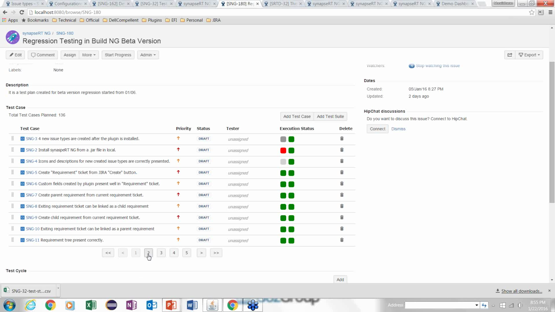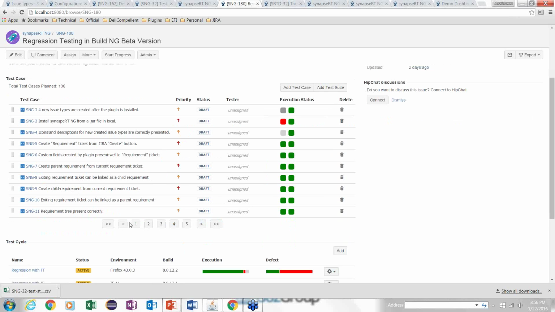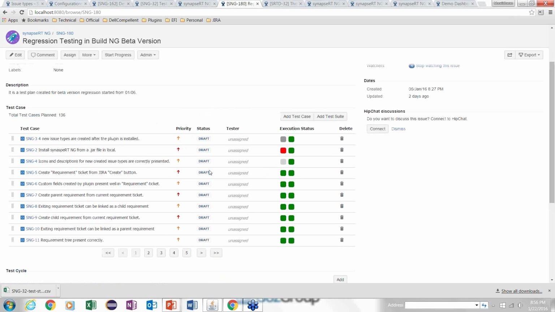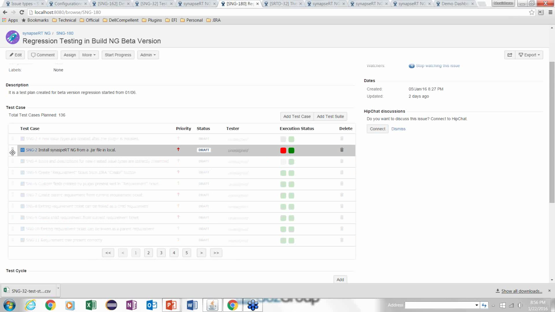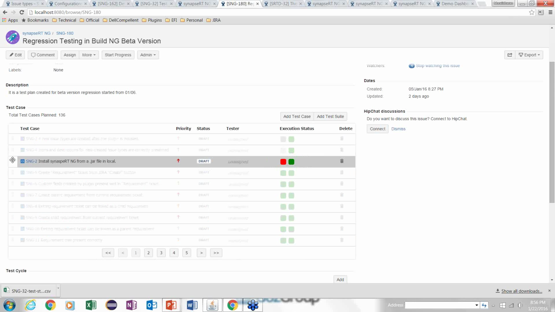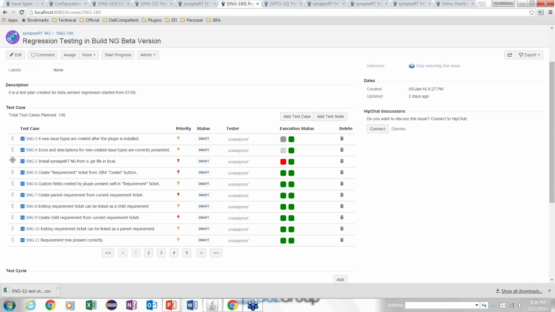You can see it contains exactly 136 test cases in this test plan. So it is paginated at the bottom. You can see the various pages. So you can just navigate through pages to see the whole list of test cases that are being added to this particular test plan. Also you can use this move option to drag and drop test cases to set the sequence that you wanted to establish for executing the test cases in a test plan.